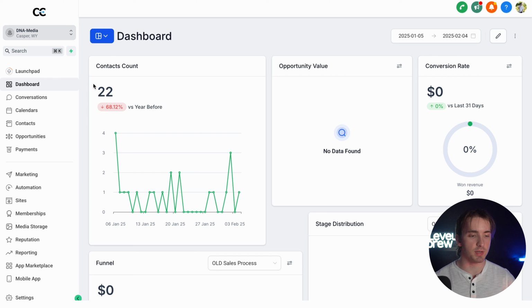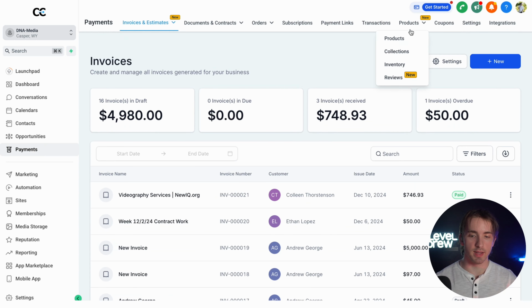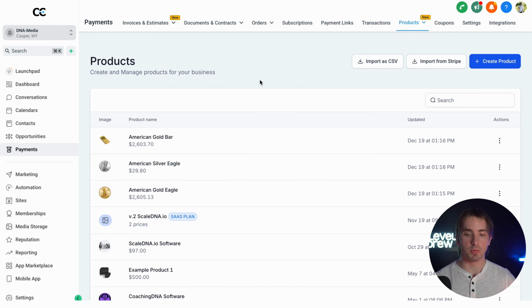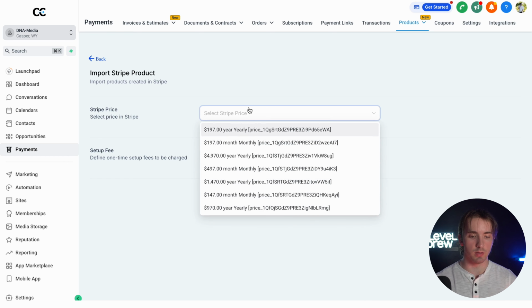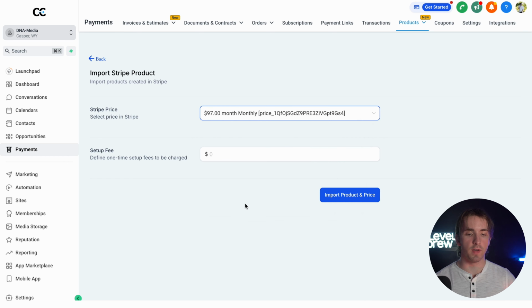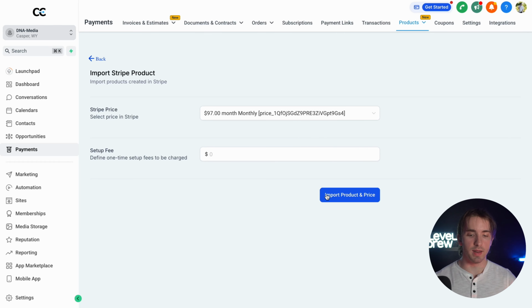Now to import those SaaS plans that we already created, we're going to navigate to payments, then over to products on the right-hand side. And then to import those SaaS plans, we can click import from Stripe. Then we can search up our SaaS price, so we can look up that plan. And if you have trouble finding it, just match the price code from Stripe to the one you find here. Then we can import the product here.